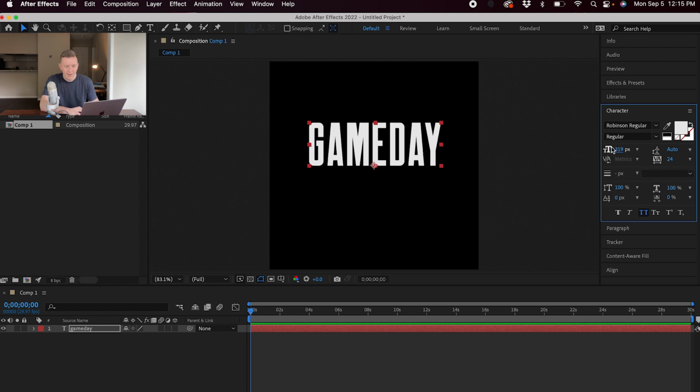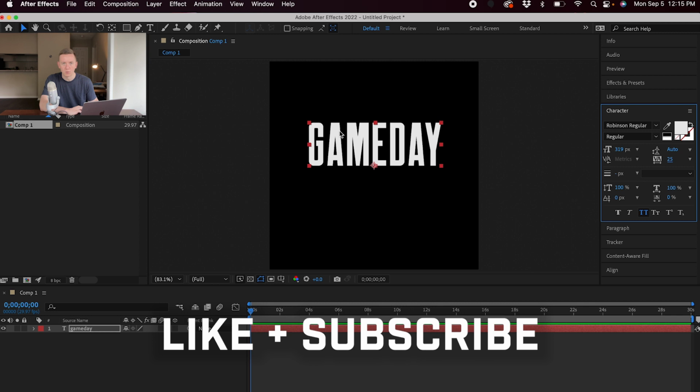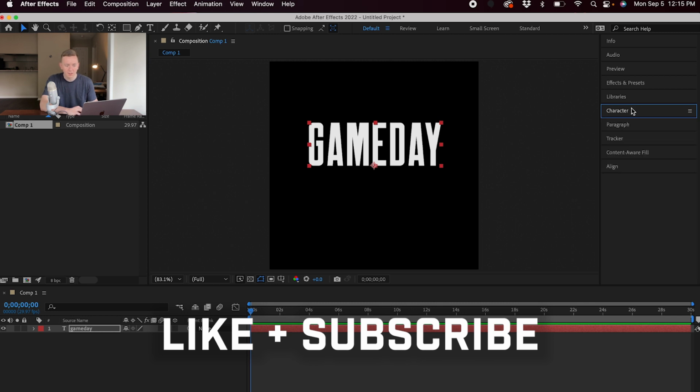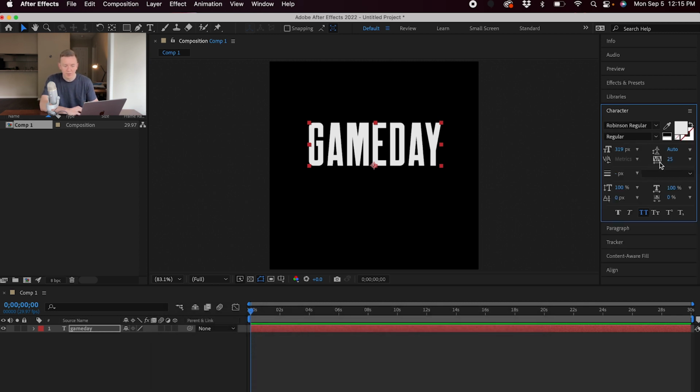Now, one thing I do want to note, I do have some kerning in here. So I have it set to about 25 just to give more spacing in between my letters. You can simply go to your character box in After Effects and then look for the VA symbol and just drag that to the right to about 25.